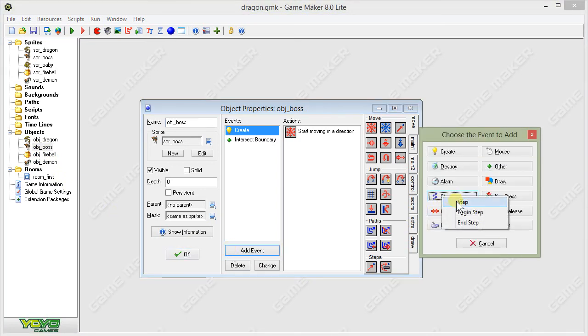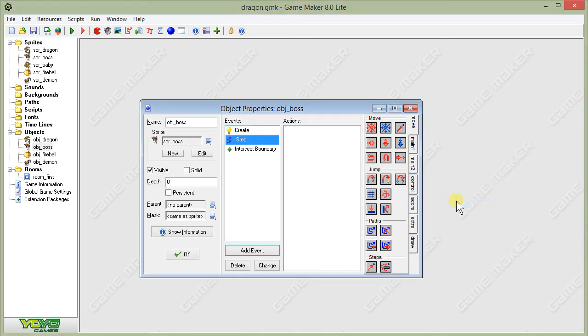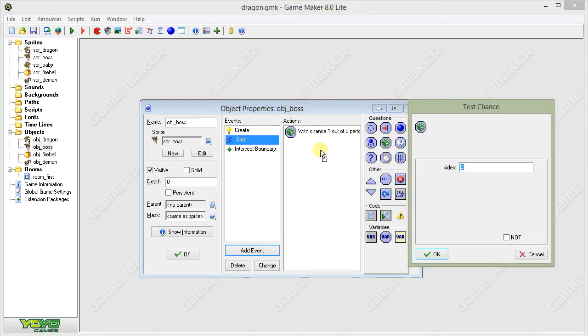It's an event that will occur in every moment of the game. It will occur again and again and again. By default, I think it happens 30 times per second. So we'll choose a step event. And then we're going to do something called test chance. It looks like a little die. We'll select that and drag it over into the action. This is just what it seems like. Basically, you're putting a dice in your game.